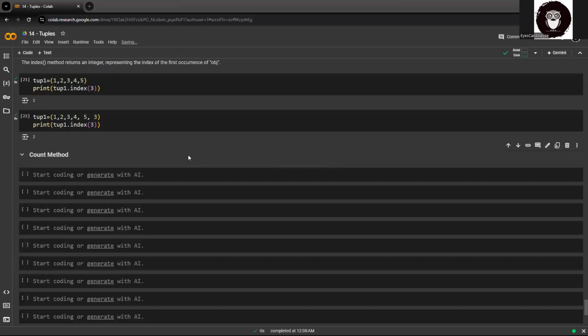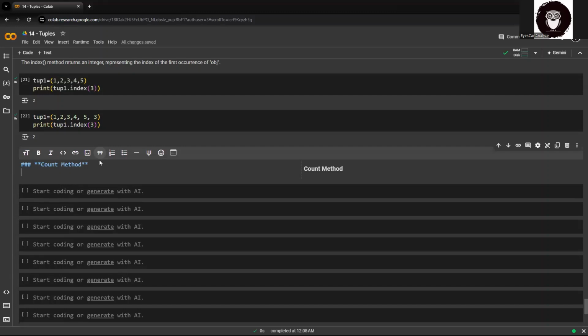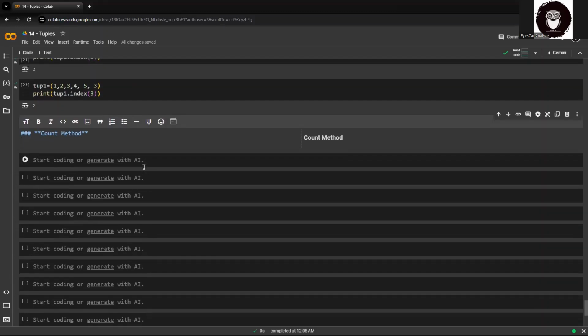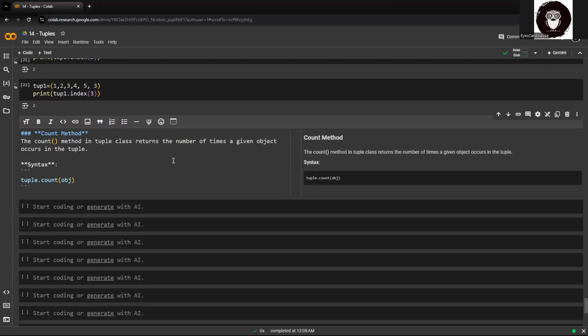Hey guys, in continuation to our previous methods on tuple, today we'll check into the count method. What the count method in tuple does is it returns the number of times an object occurs in the tuple. So it will give you the count, an integer, which is returned when you run this method.